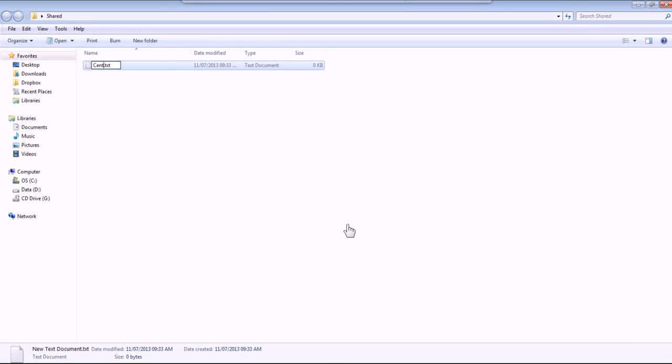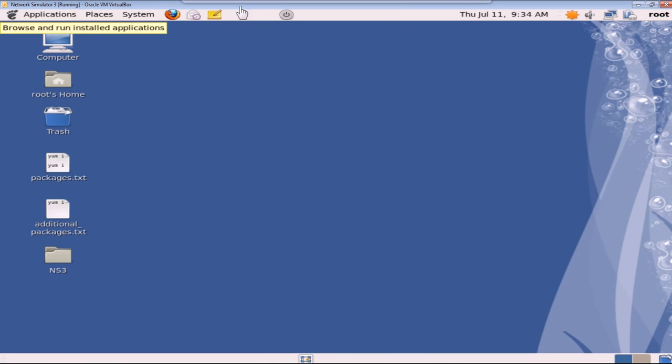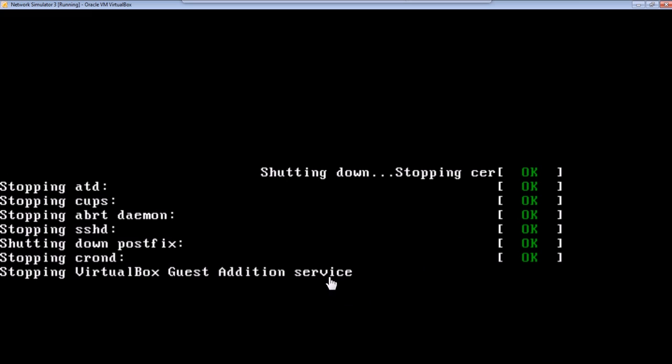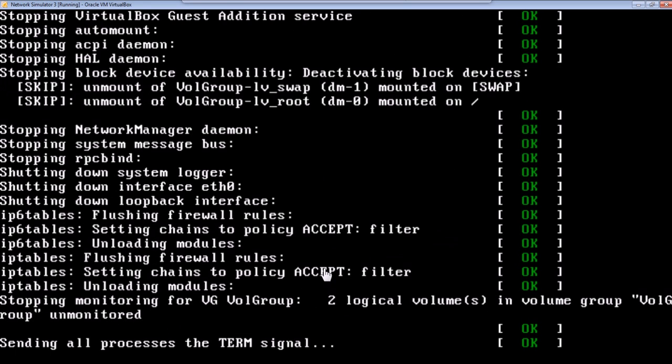Let's call it CentOS 6.4.txt. Okay, and I'm going to go back to my virtual machine, and what I want to do is just simply shut it down for now. So it's shutting down in a moment.